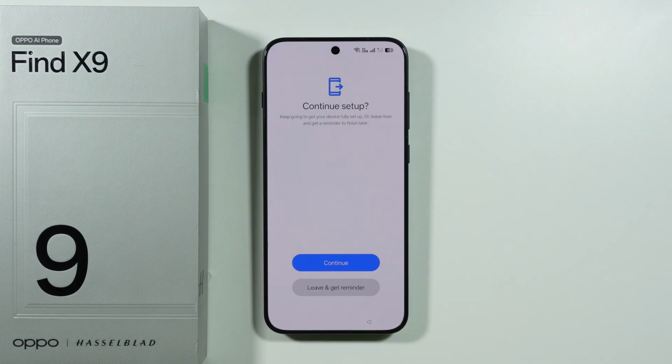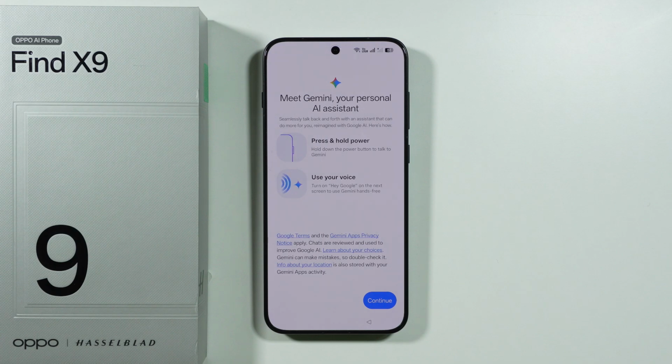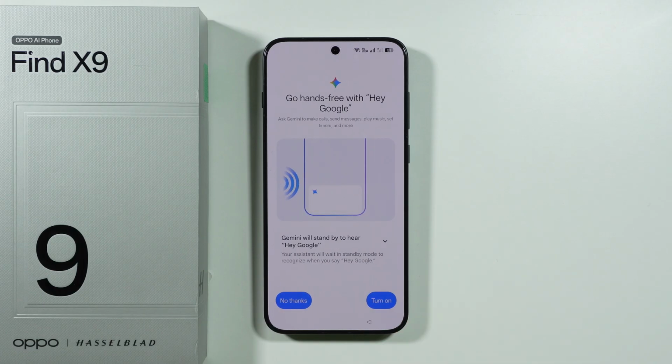Now over here we can continue setting up our phone, or we can leave immediately to the home screen, I assume, and get reminded. Now in this case I'm gonna actually press continue so I can show you what we can find afterwards. So in this case we have the introduction to Gemini. We can see how to activate the Gemini quite easily. We can press continue, and we can also set up the Hey Google voice command.